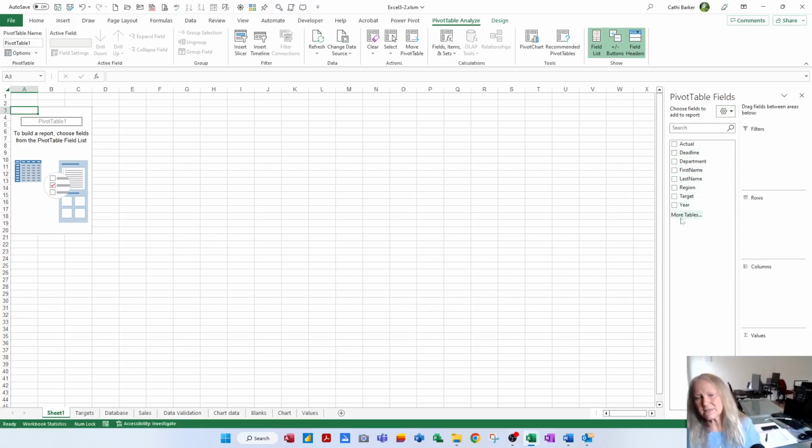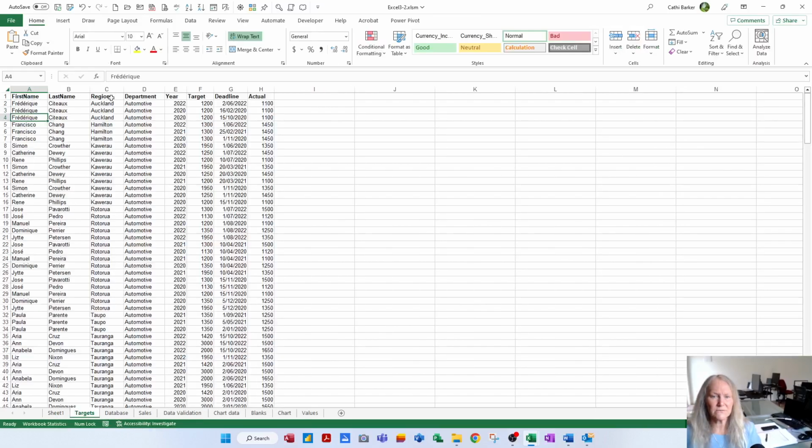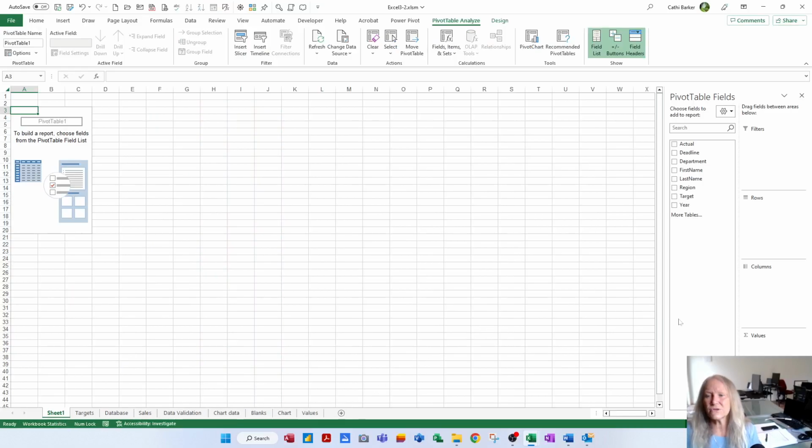Now the field lists are, if I go back to targets, the column headings from the targets list. And so what we now do in this new sheet is decide what columns we want and what sections or buckets.